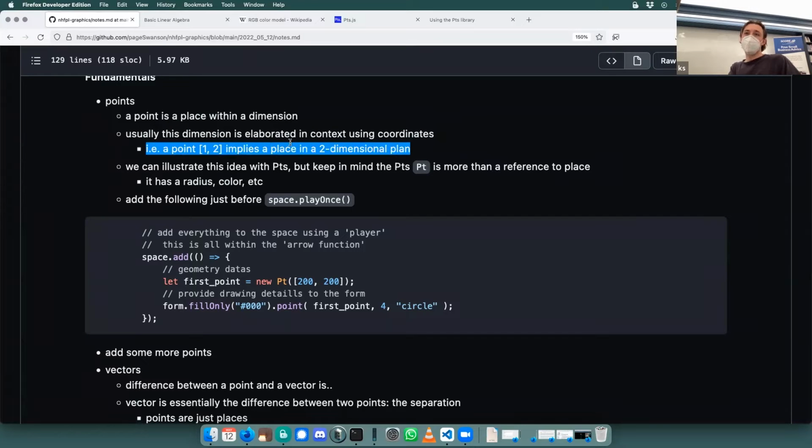Usually to figure out the dimension where the point lives, it's implied by the description of the point. So if I say a point at 1, 2, that would usually imply a point at x equals 1 and y equals 2. So it's a point in a two-dimensional plane.